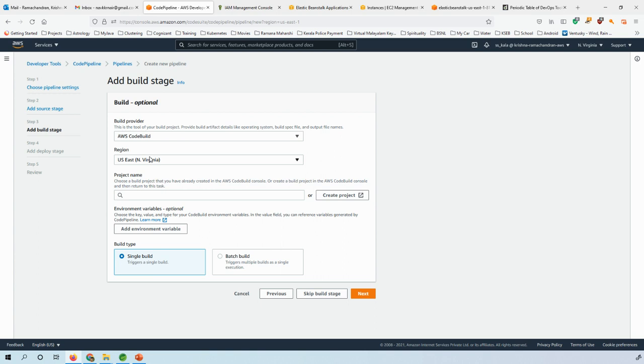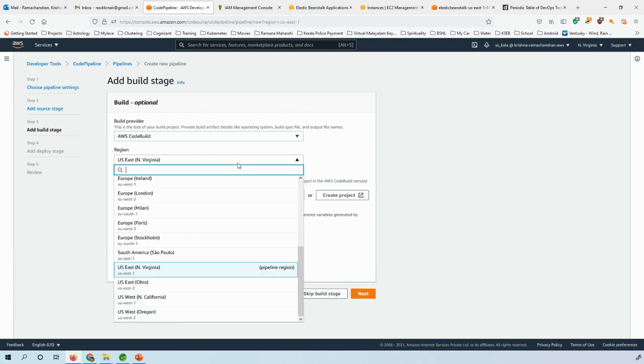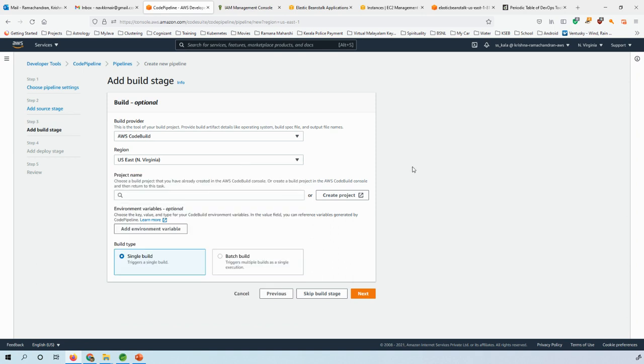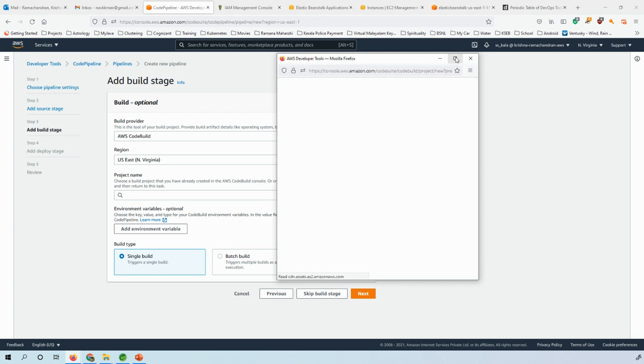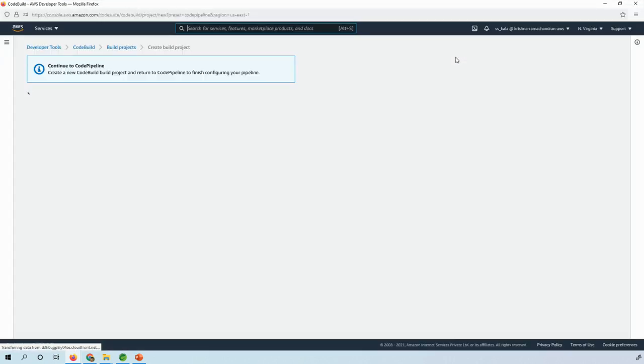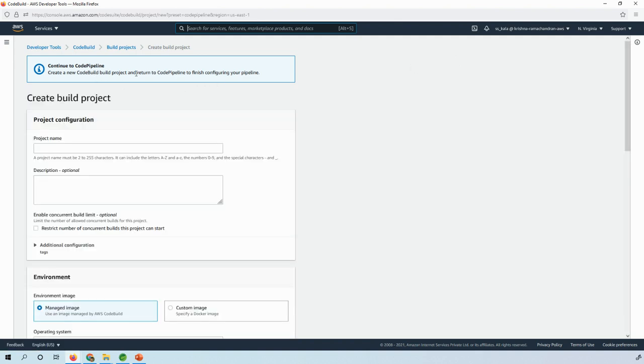It is a little bit involved. So where exactly is the region? Because I am in North Virginia, I will use that for building. Are you specific that you should build your code in a particular region? You can specify any region here. I am okay with the default region, and then the project name. Here I haven't created the project for the build, so let me click on create project, which will open up a new window. It is telling us to create a new CodeBuild project and return to CodePipeline to finish your configuration.